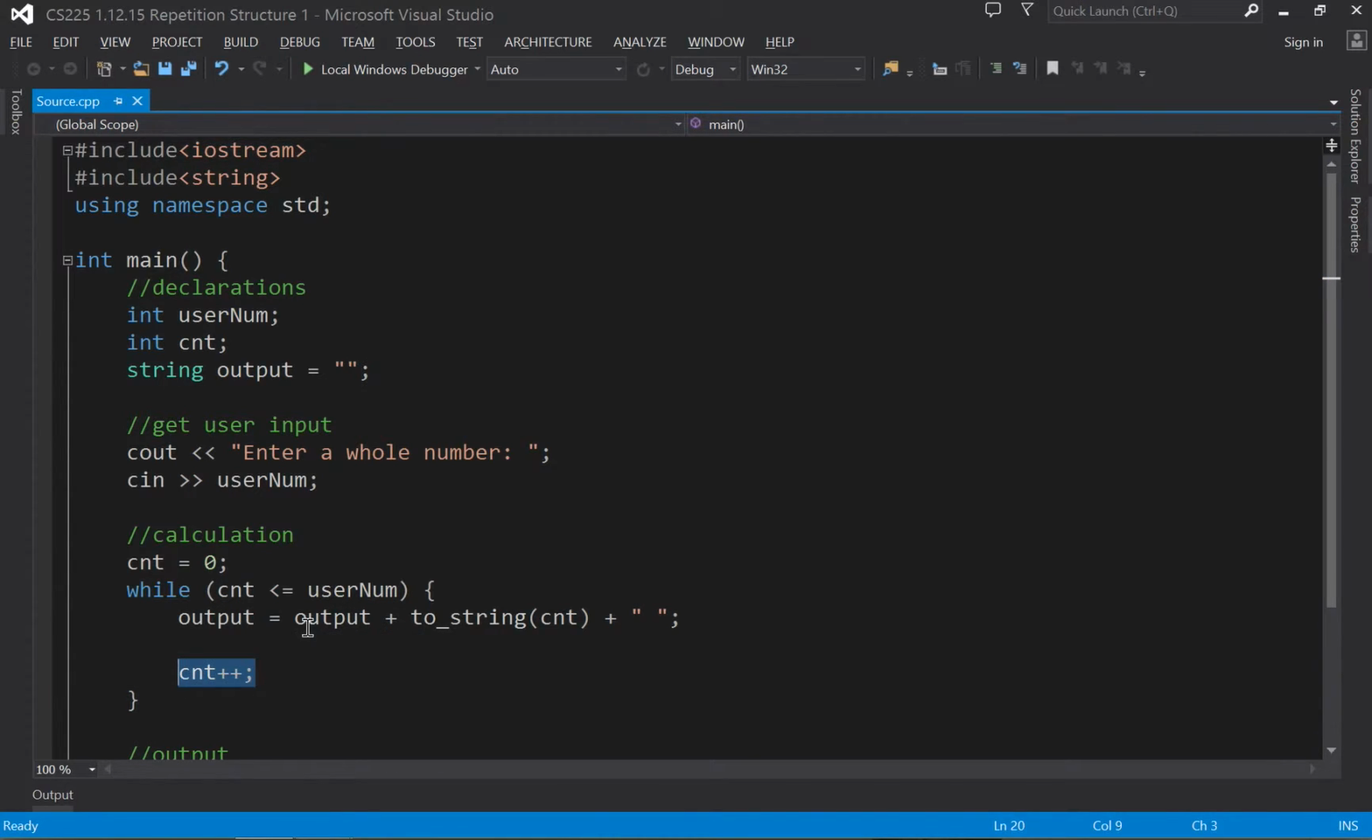So you must make sure that you have the 3 components with a while statement. It has to have a starting value. It has to have some sort of a condition that must be met eventually. So we call that the predicate or the Boolean expression. And then you also have to have within the while statement something that increments or decrements the counter so that it's going to reach its eventual goal within the predicate or the Boolean expression.